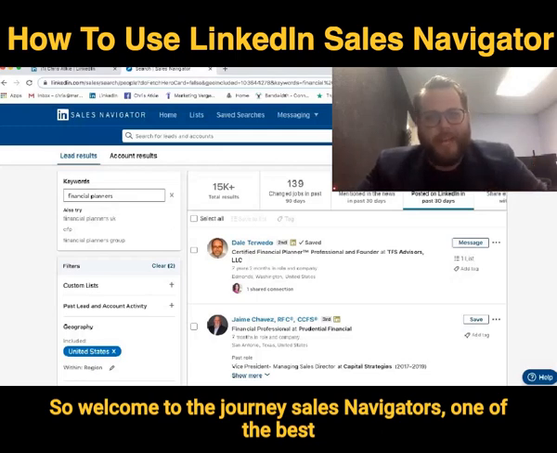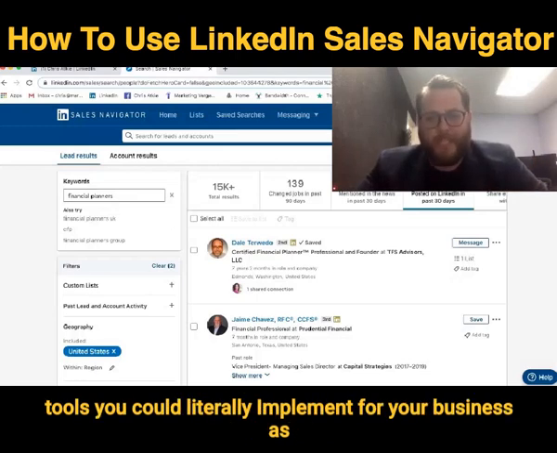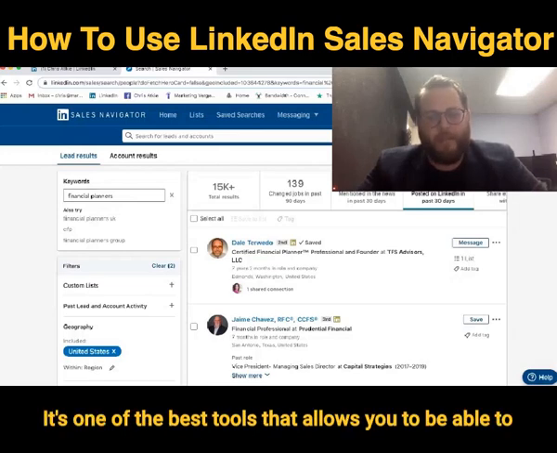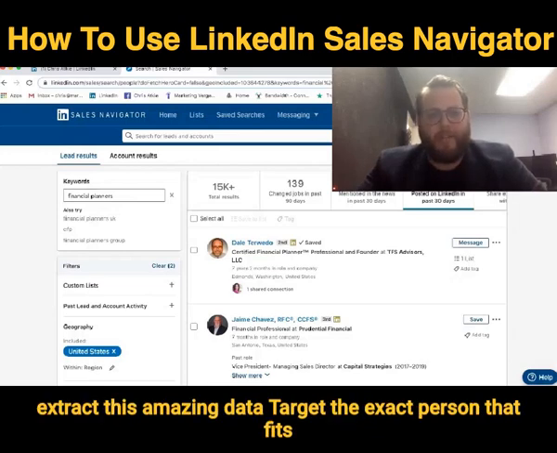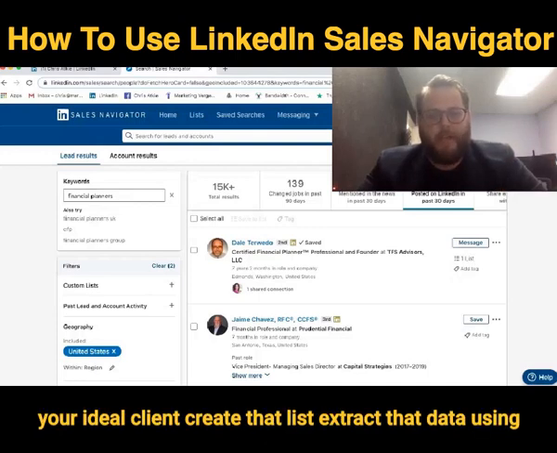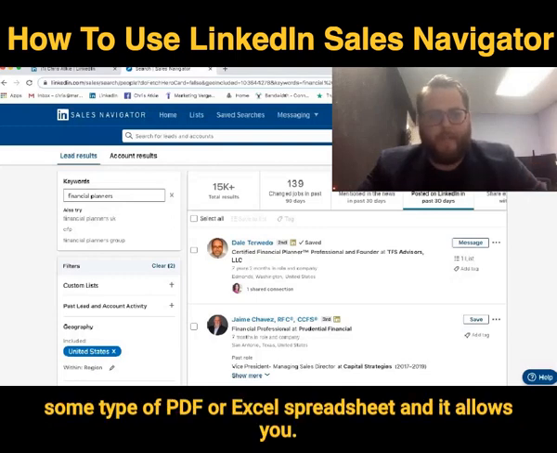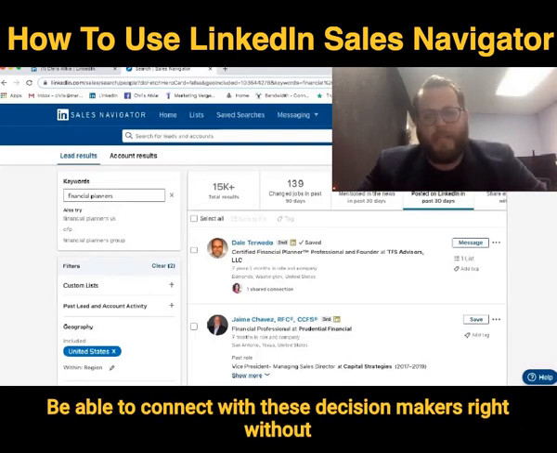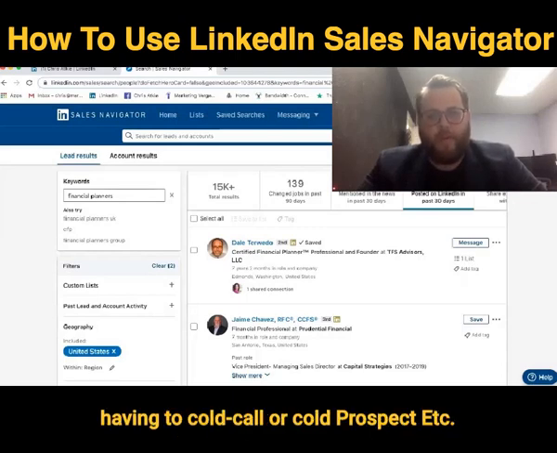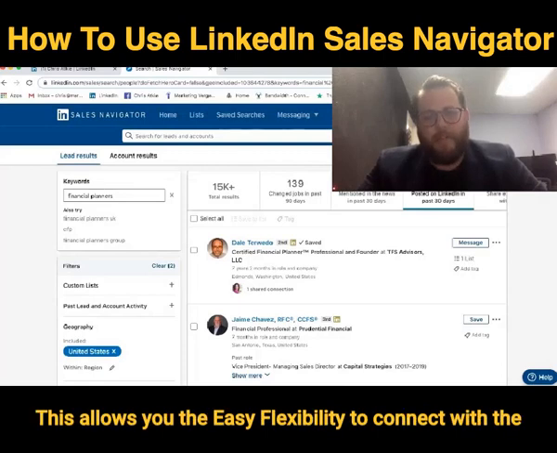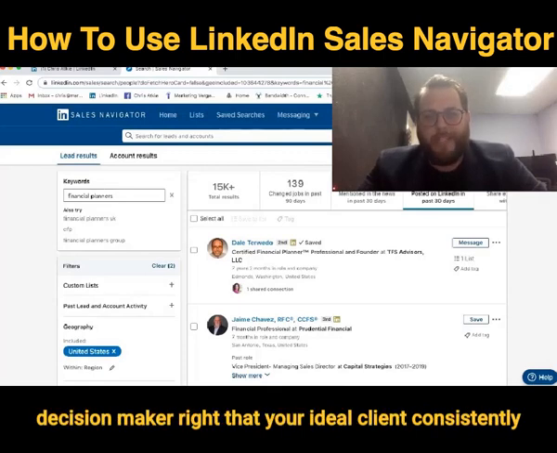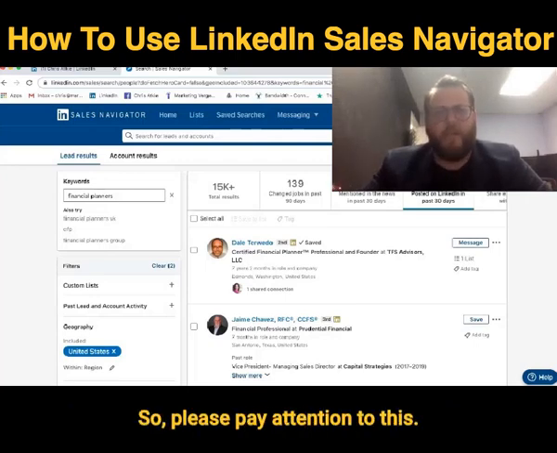Sales Navigator is one of the best tools that you could literally implement for your business as a sales consultant. It allows you to extract this amazing data, target the exact person that fits your ideal client, create that list, extract that data using some type of PDF or Excel spreadsheet, and connect with these decision makers without having to cold call or cold prospect. This gives you the easy flexibility to connect with the decision maker, your ideal client, consistently every single day. So please pay attention to this.